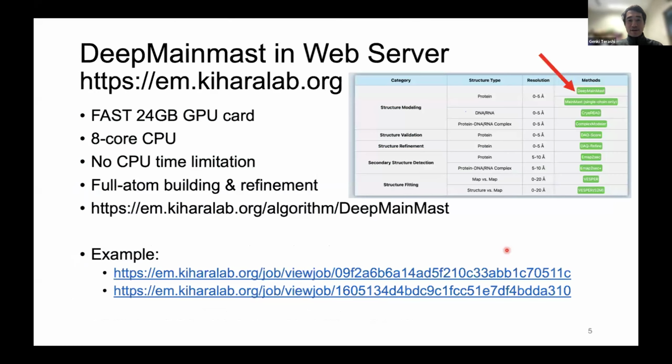Okay, let's move on to how to use DeepMainMast on the web server. As I said, all programs are provided on this website. This server has 24 GB of GPU memory space and 8 CPU cores, and there are no CPU time limitations. It can also perform full atom model building, the refinement part.